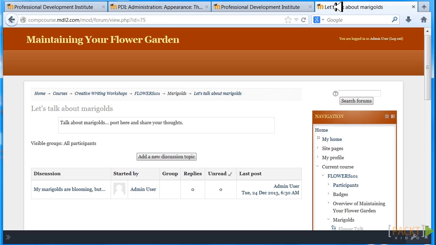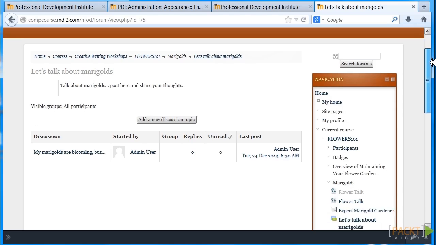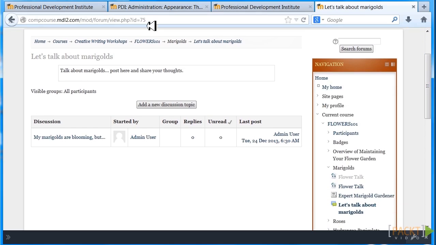So let's look at a specific course. This is maintaining your flower garden. Let's talk about marigolds. So here's the discussion forum, and notice it's very clear, lots of space for you to really get into the discussion. I've clicked on this specific discussion. My marigolds are blooming, and it gives you a chance to take a look, and students can respond, and they can see where they are.